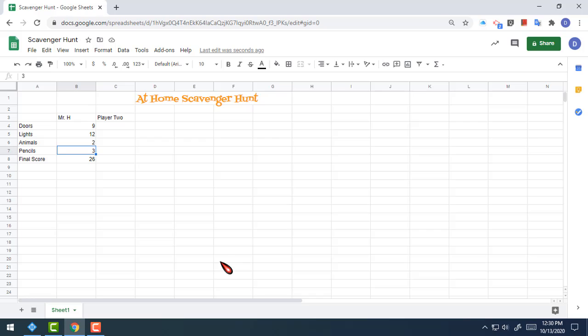Pencils, oh my goodness, I looked on the ground and I just saw another. So I'm going to type in 4 for the pencils. And now, one little detail is that you don't see it change right away, right? It's 26 at the moment, but once you click off of that cell or use your arrow keys and go off of that cell, it's going to total every single time.